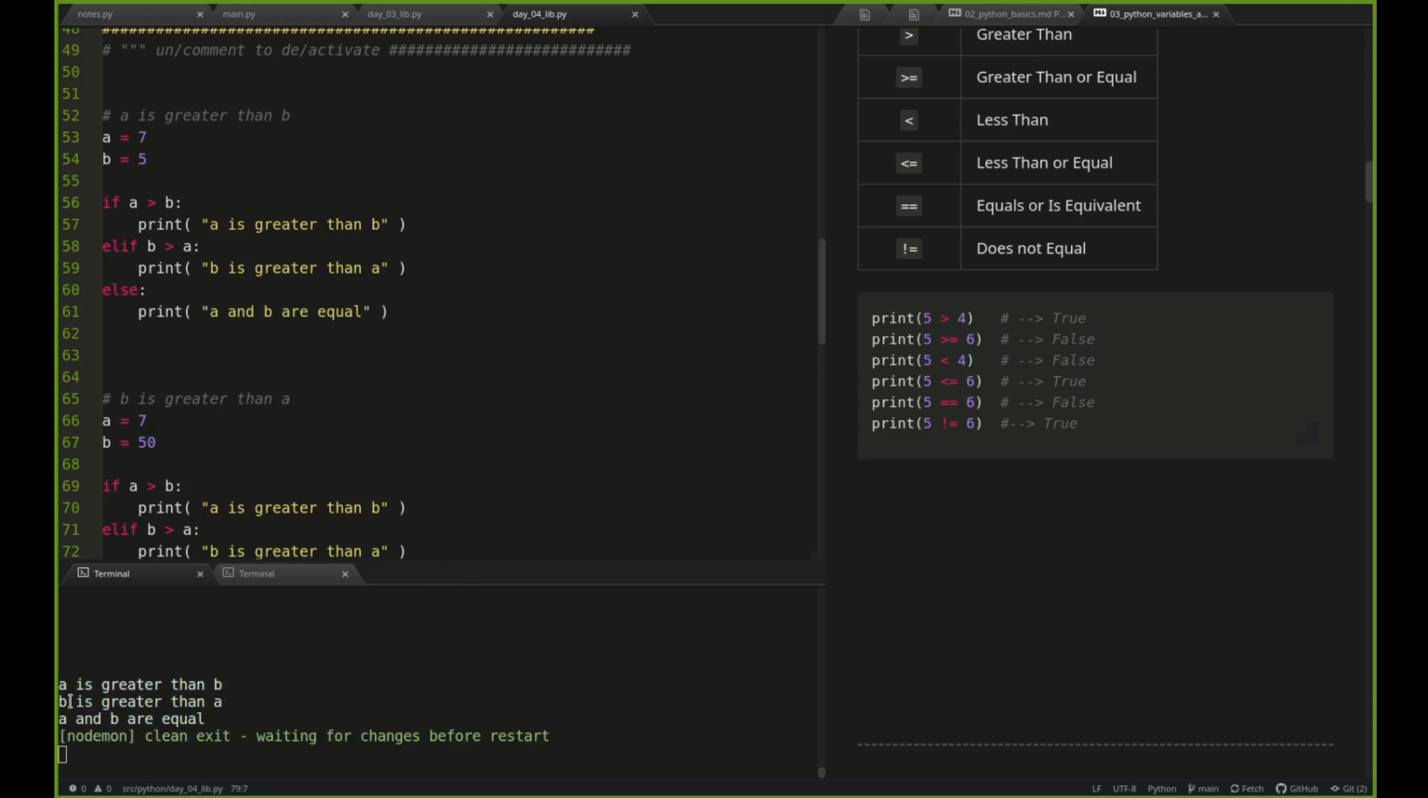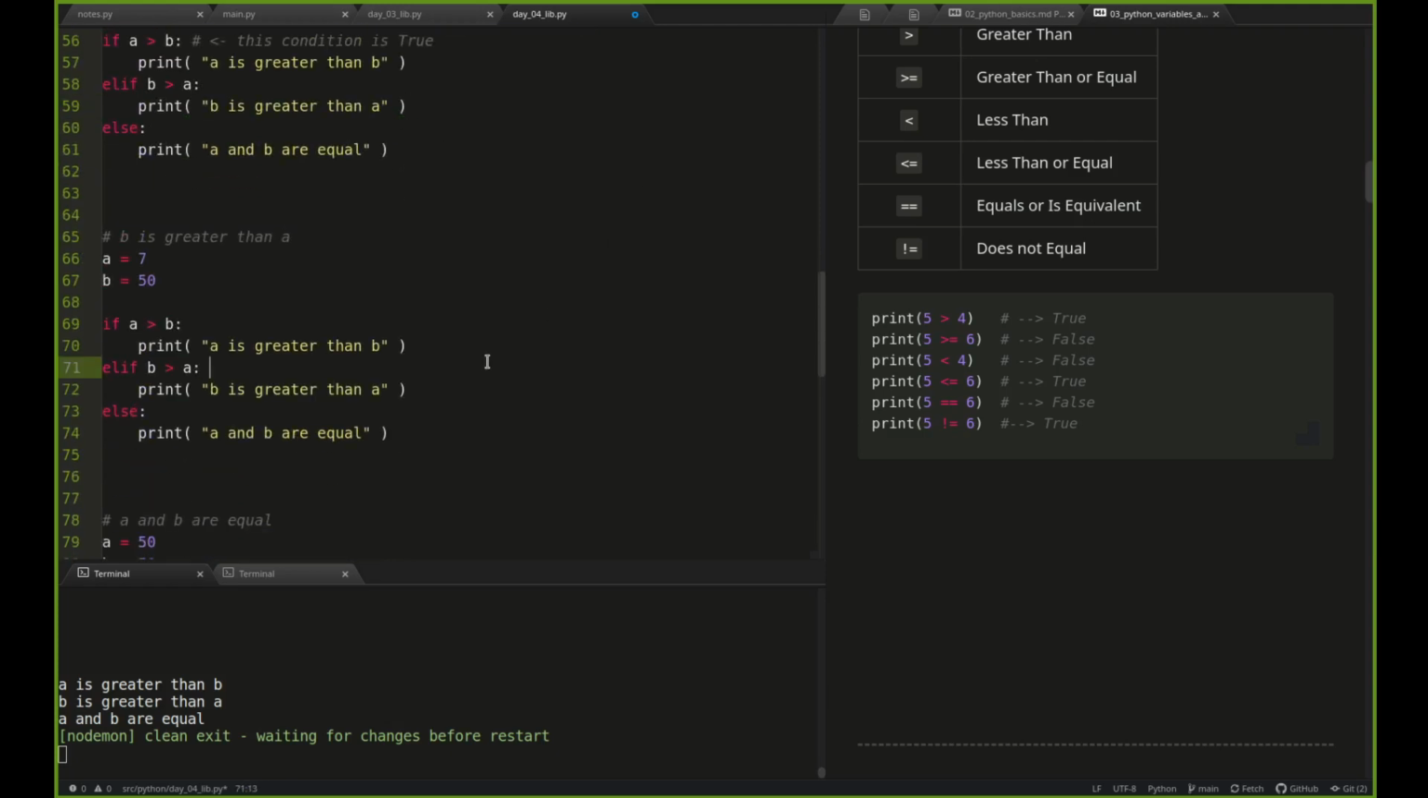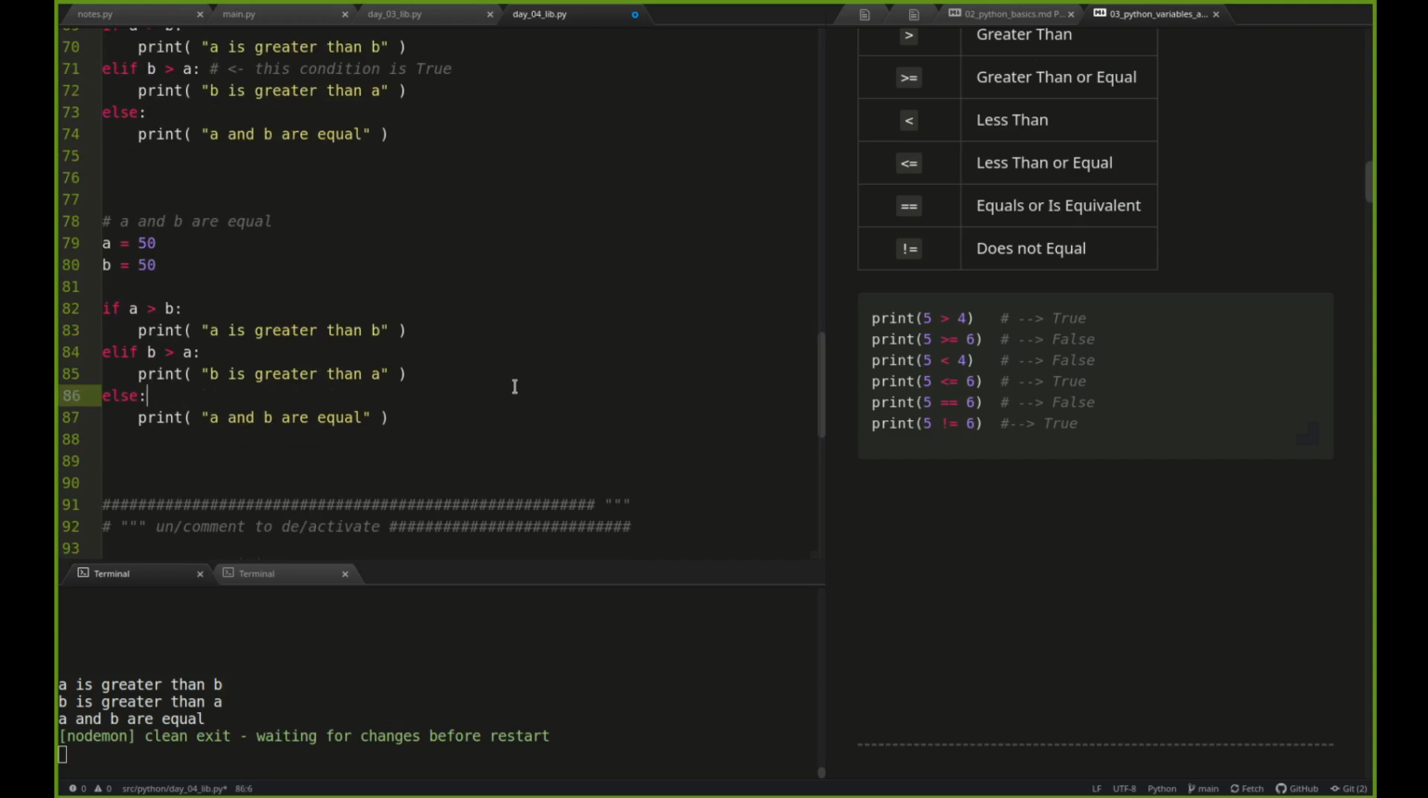So you can see we've got A is greater than B, B is greater than A, and A and B are equal. In this first one, I'll say this condition is true, right? In the second one, the second condition is true. In this third one, I'm going to rephrase this a little bit. It's kind of weird to say that this else is true because that's not really what's happening mechanically. I'll say all prior conditions were false.